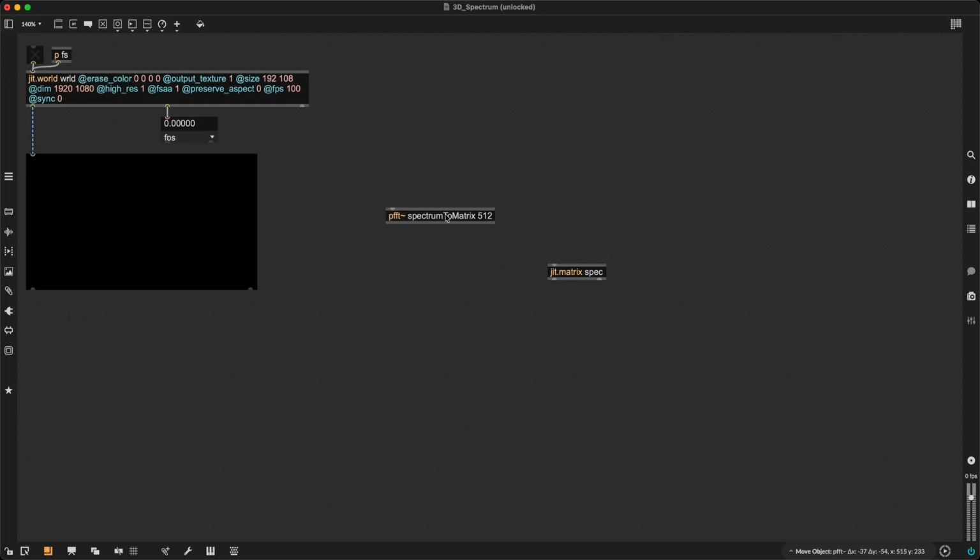Okay. In order for this to work, let's first initialize this. So we need one plane. This needs to be float32. And then we need half of the pfft size.